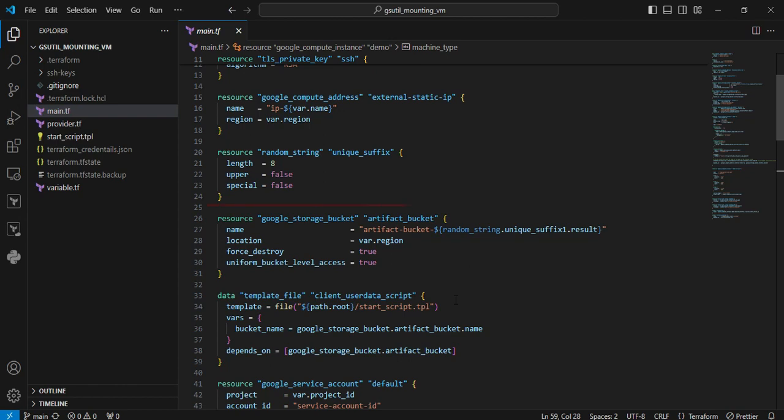This resource creates an object store. You can store any type of object, either files or large binary objects. Please note that Google Cloud Storage is not a file system, but you can mount the bucket on the VM and retrieve the files from the object store in your VM itself. In the name parameter, I am calling the random string which I generated with 8 characters. Here the concatenation is going on.